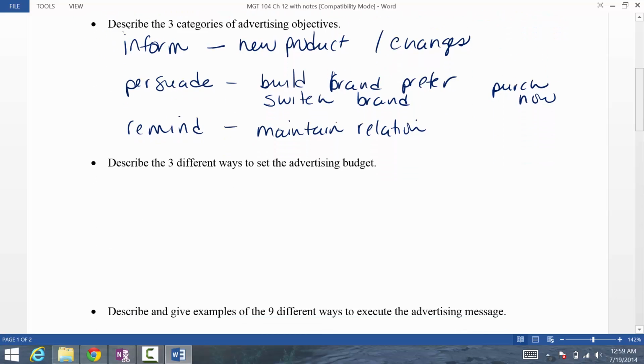So those are the three categories, and depending on what you're trying to accomplish, you have to decide this first. You first have to decide, what is it I'm trying to do? Do I need to inform, persuade, or remind? And then that's going to determine a lot of the decisions that you make going down the road.